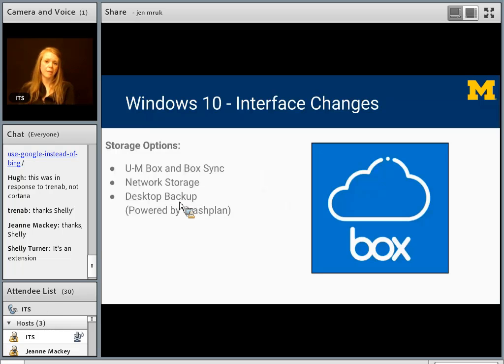So what are the storage options if you need that? You have Box and Box Sync. We have lots of really great information along with IT4U's on Box. If you haven't worked with it at all, I highly recommend you check out the information on Box. We have some great stuff.